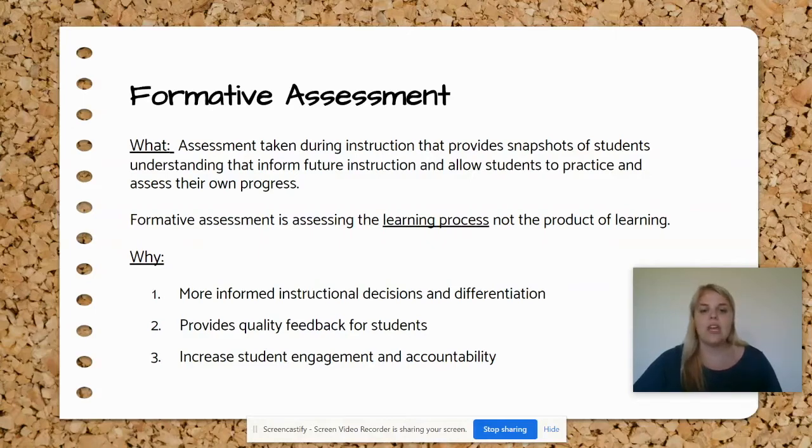And then number three, it is great for increasing student engagement and accountability. So if you think about it, if we're making better decisions about our instruction and really tailoring it to our students, that means it's going to be more engaging for our students. They're going to want to be learning because it's made for them, specifically for their needs.